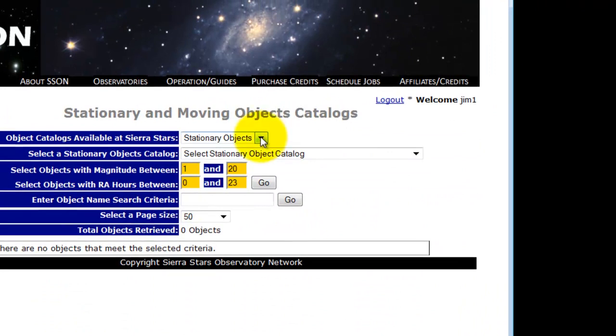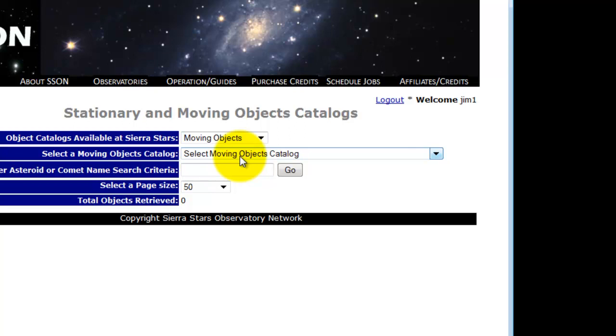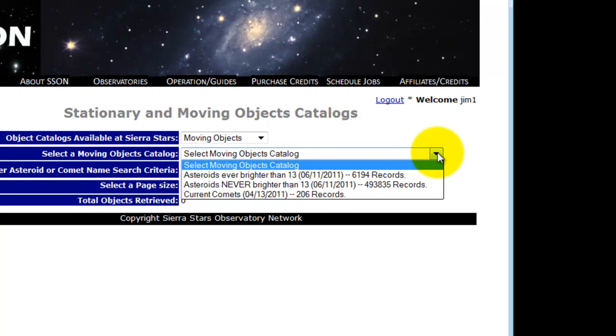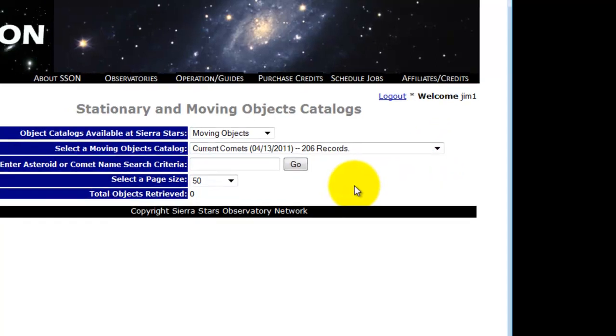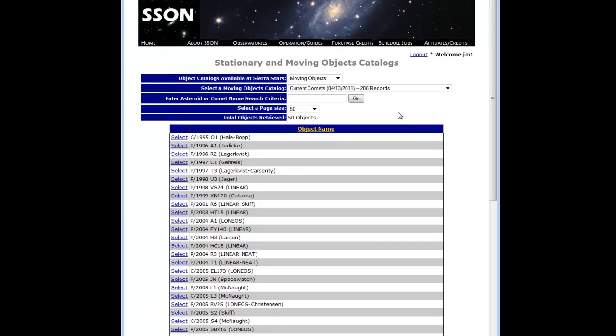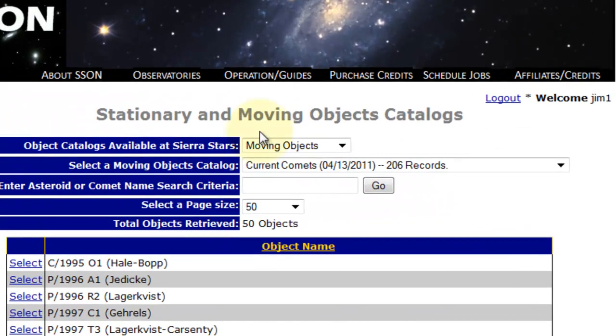Click on the first drop-down box and select Moving Objects. Then click on the second drop-down box and select Current Comets. The first page of the list of comets in the database appears. I could scroll through the pages to find the comet I want, but it's much quicker to take a shortcut. I'll enter C2010 and click Go to bring up a short list of names from the database and select the comet I want.